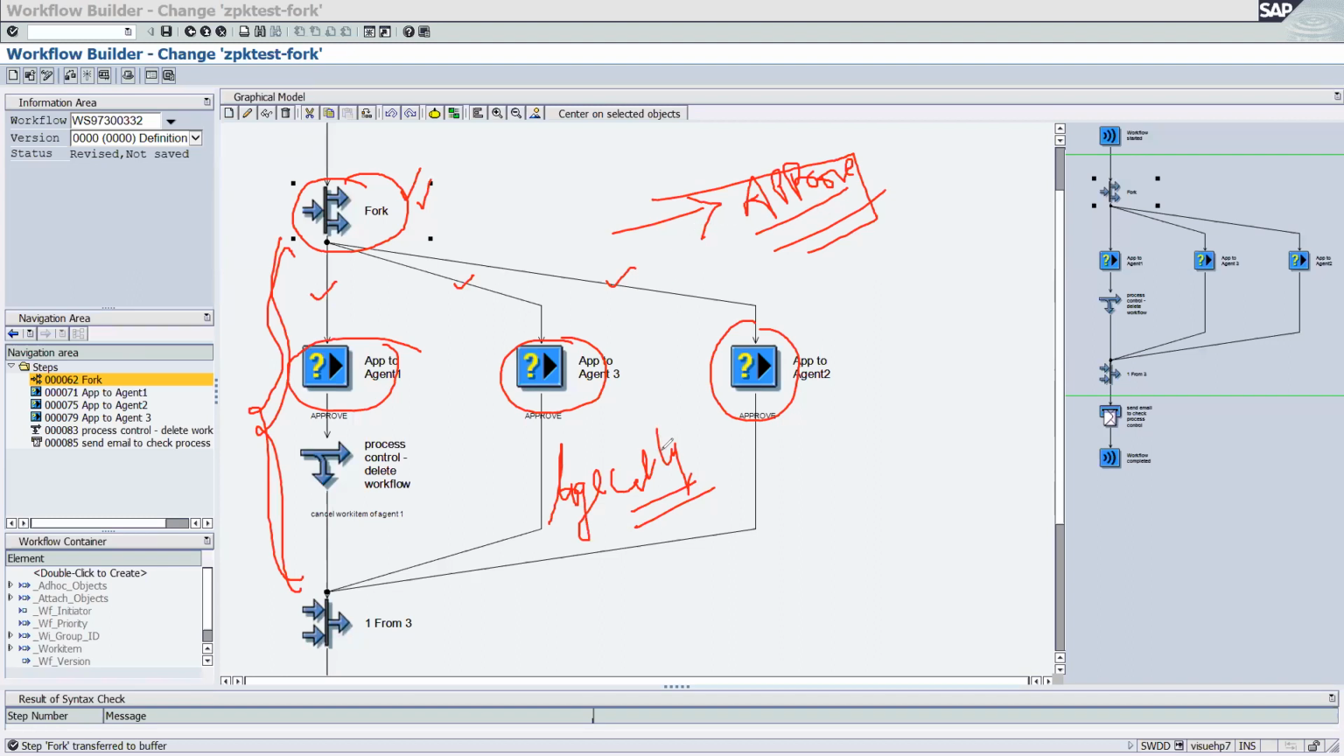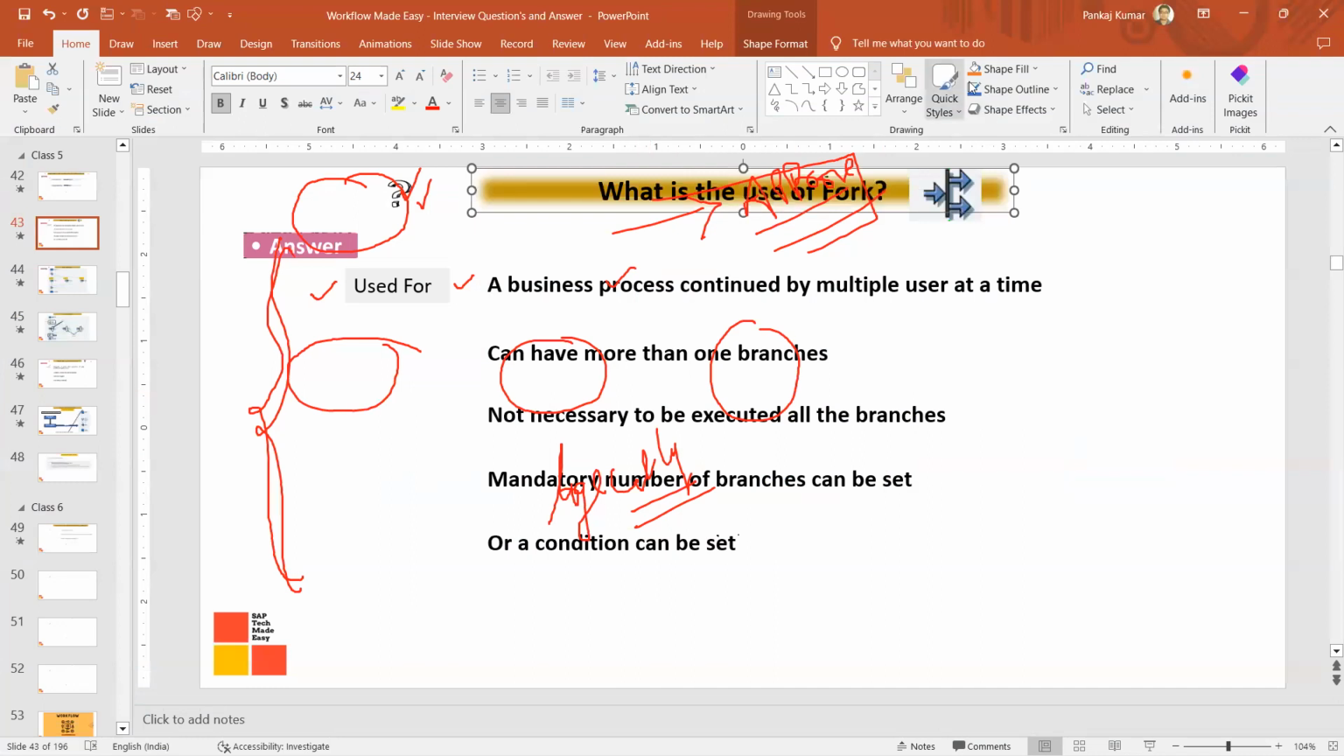See here, maybe we can have the multi-level approver, or maybe you come across a situation where you have to define 3 parallel or 4 parallel or 2 parallel branches, and if any one of the branches is executed, then the others will be logically deleted. So now if you come here and see, let me delete this annotation.